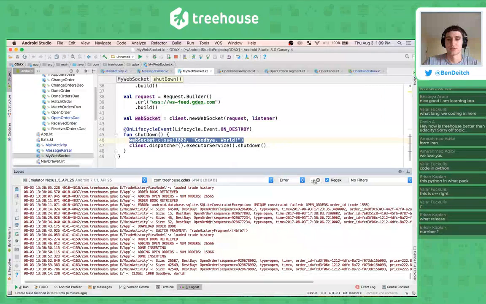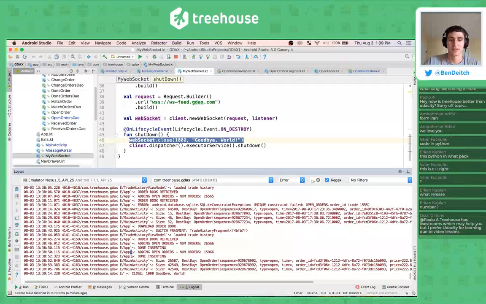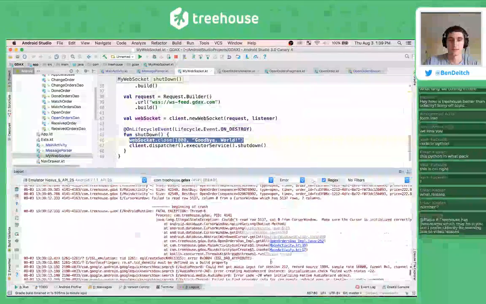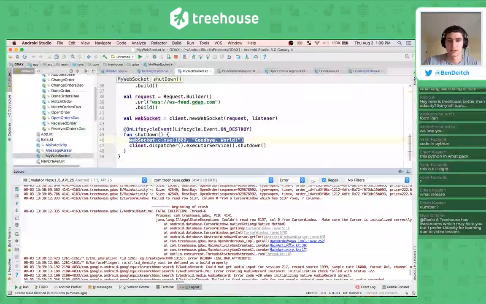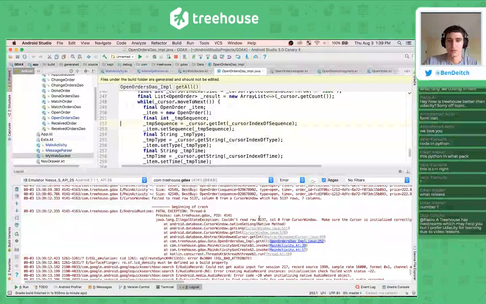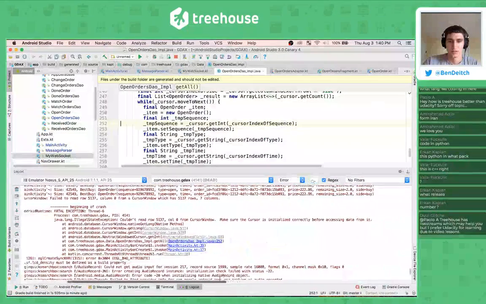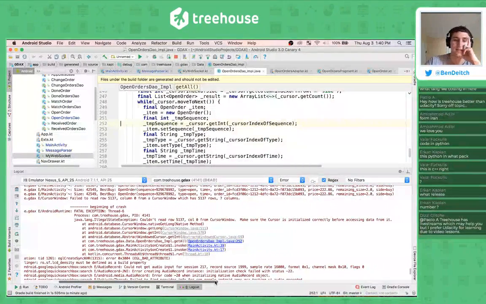So I am filtering by something, and it's annoying that you can't see it over here, but I'm actually filtering by this backtick character because that's what all my logs have in it, backtick tilde. And usually the backtick's enough to just show me my stuff, but close that out. Let's see what we got. Ha! Couldn't read row something. Oh my goodness. Make sure the cursor is initialized correctly before accessing data from it.